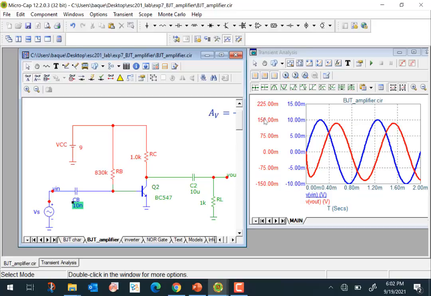You look at the scale here, this is 150 millivolt, the kind of scale that we see for the output here roughly, and input is still 10. So you don't have that much gain. You have a gain of only 15. And the relationship between input and output is also not 180 degree.